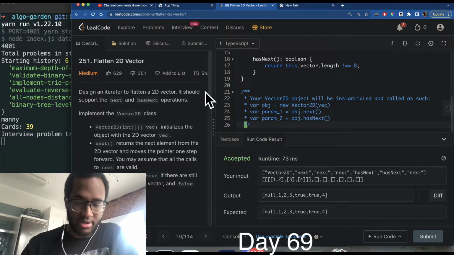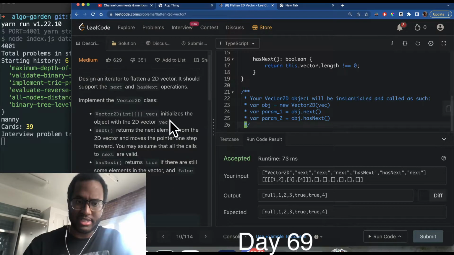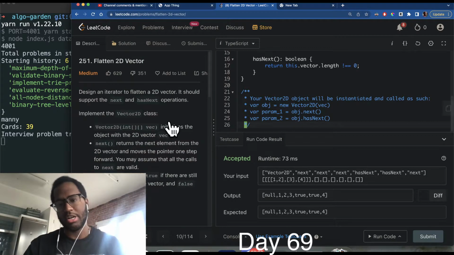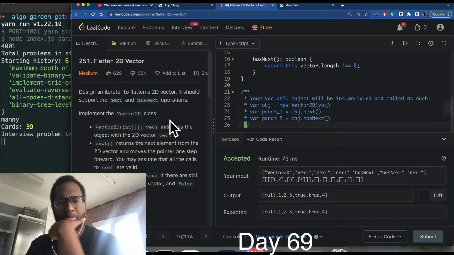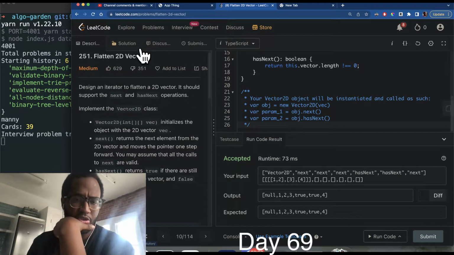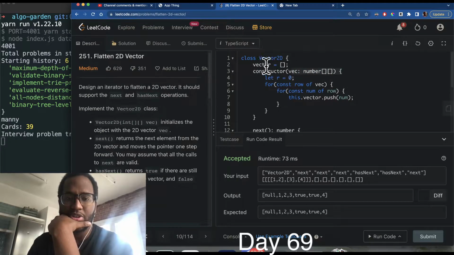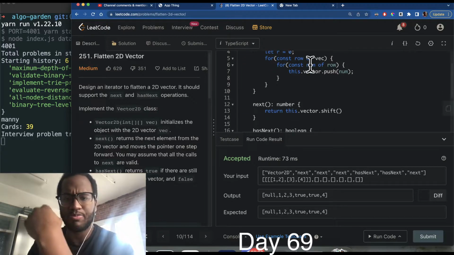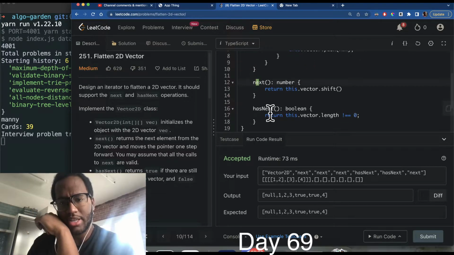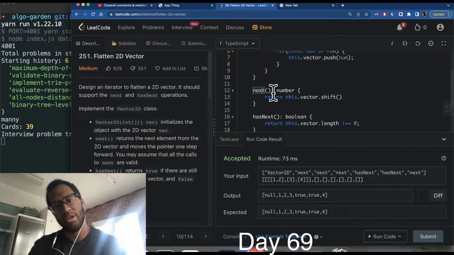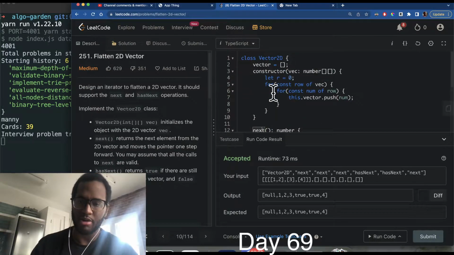That being said, I was doing flattened 2D vector last night, and I pretty much just did it as a regular LeetCode problem. But I was reading the first part of the solution, and it mentions that if we're designing an iterator, what we do is literally copy the input in the constructor. We just copy the value into an internal representation under the hood, and then next and hasNext pretty much just do some benign operations.